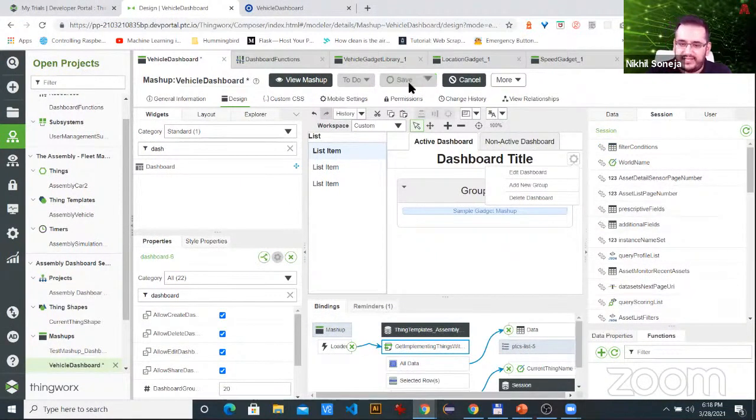By doing this, the ID of my current thing is stored in the session and it is accessible to the mashups that pull from it. So my gadgets would be able to figure out which ID is selected in the list, even though it's in a different mashup. So now let's look at the mashup.